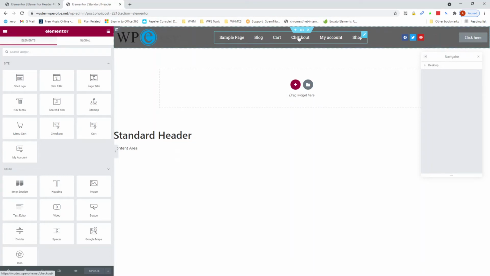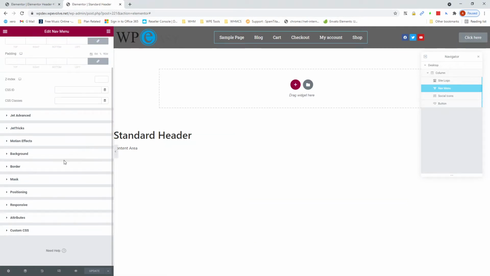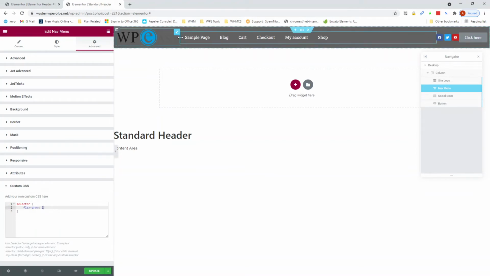And all we have to do is select that nav menu. Now we do have to do this with custom CSS, unfortunately. So in the custom CSS, we add the word selector to target the container for that nav, and we tell it we want the flex grow to be 1. So now you can see it's taken up all of the space that's available and then spread the rest of the stuff out here.